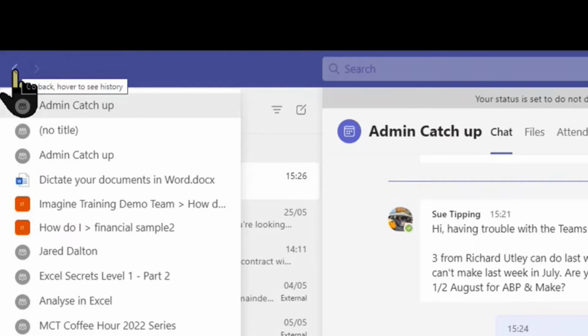I go up to the arrows above the chat and the menu. You just hover and down drops a menu of all the things you've been doing recently. So you can just pop back to things that you were working on.